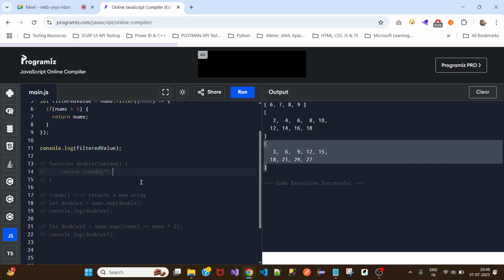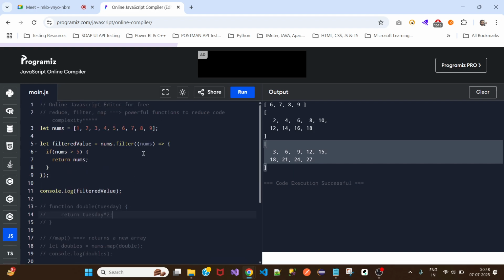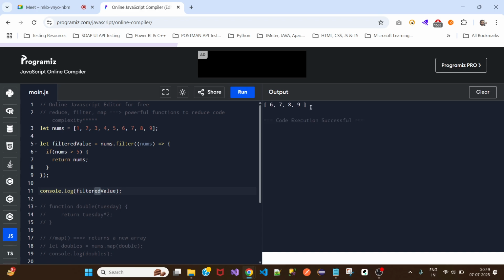What is the condition of this arrow function? We want to print the elements which are greater than 5. That is what we are trying to return, and that is what we want to print in a new array. So that is what is printed here. What the filter function does is it will filter based on the condition, and it will print a completely new array.